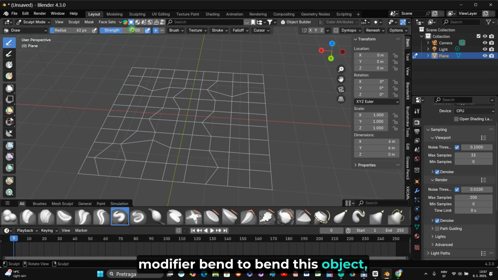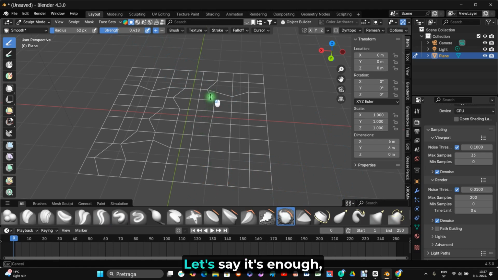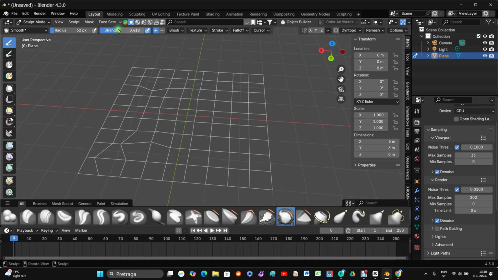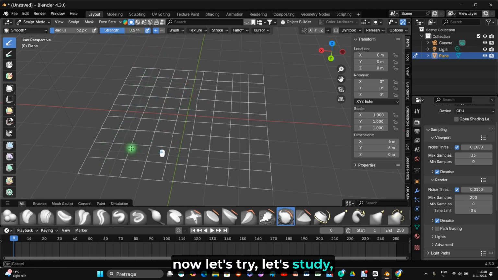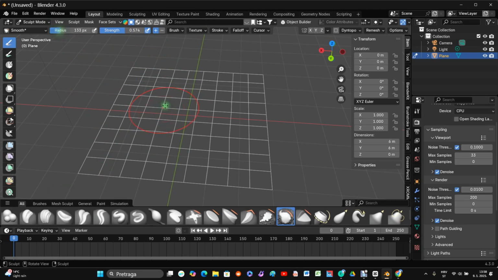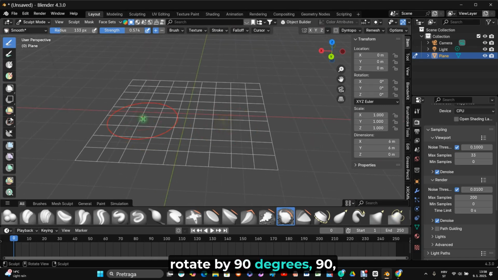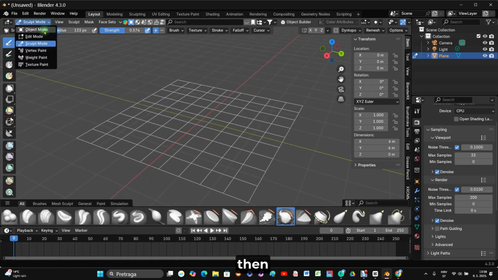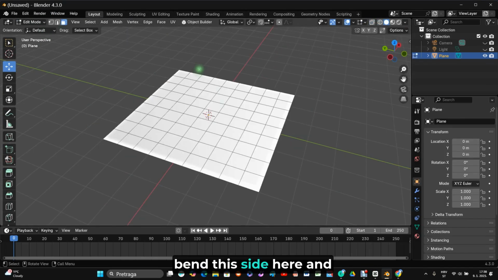Modify bend to bend this object. Maybe it should be divided more to make bending easier, let's say it's enough, we go with scale width. Now let's try, we've scaled a bit. Let's see now. Rotate by 90 degrees, 90. And then bend this side here and this one inward.